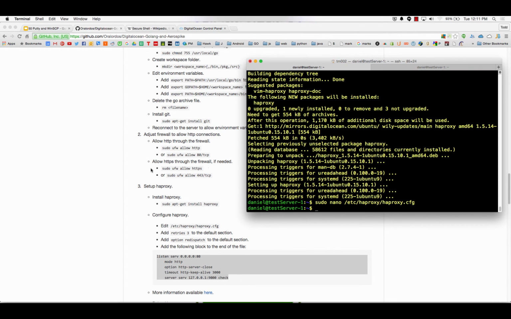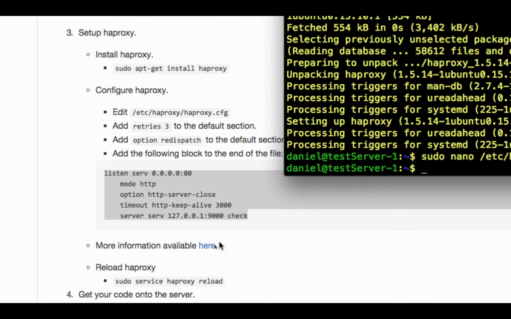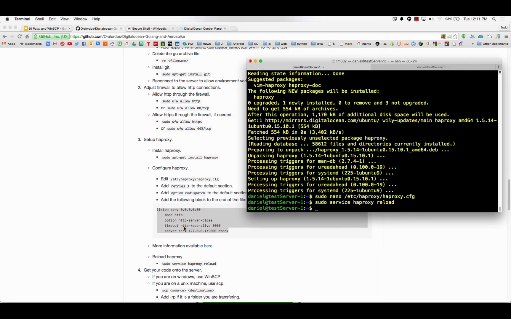Yes, save. I've got this link here, which has more information for configuring. So if you want to run that load balance setup, do that. In any case, sudo service haproxy reload. That'll reload it.